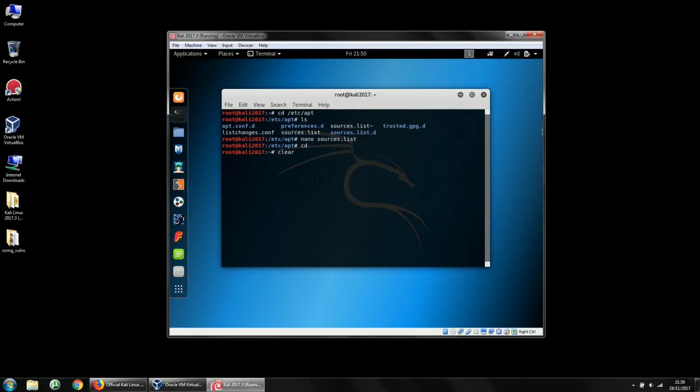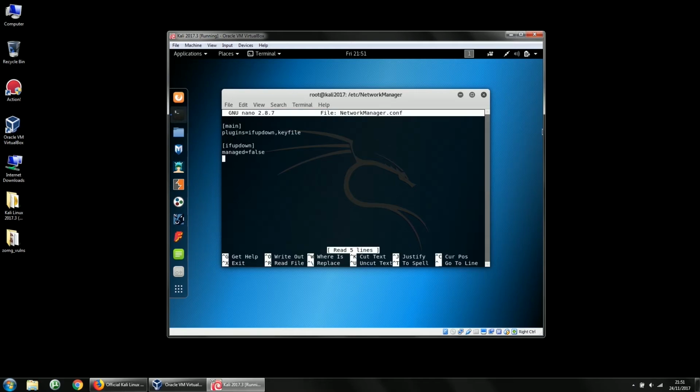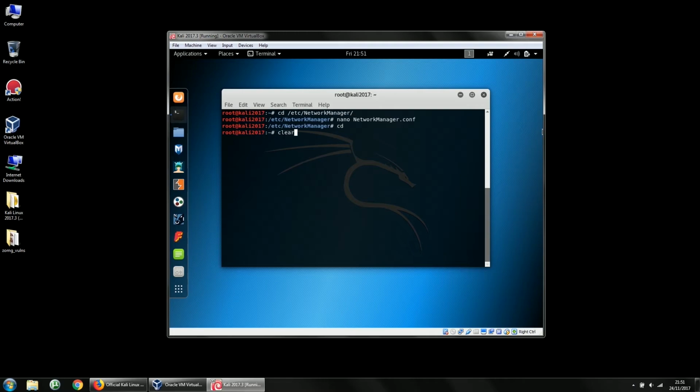Clear the screen. I'm just going to make a couple of changes to our network manager here as well. So we go into the cd /etc/NetworkManager directory. Press enter. And again, the file we're going to edit is called NetworkManager.conf. So we just go ahead and nano again. nano NetworkManager.conf. Press enter. And I'm just going to change managed here to true. Control O to write the changes, press enter, then Control X to exit again. We'll just clear the terminal again.